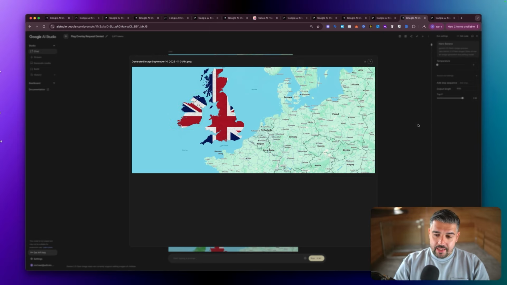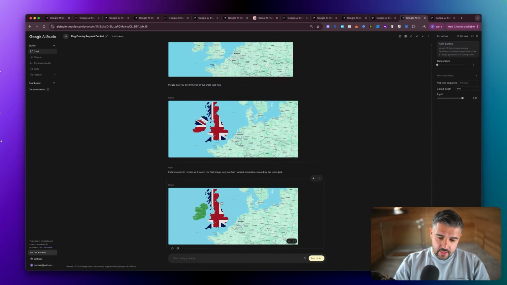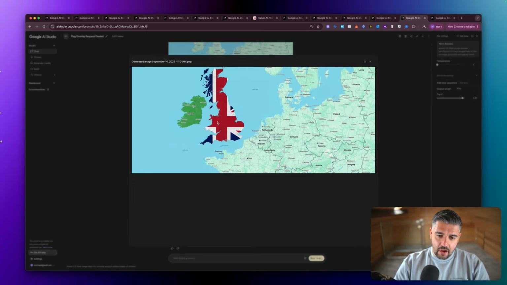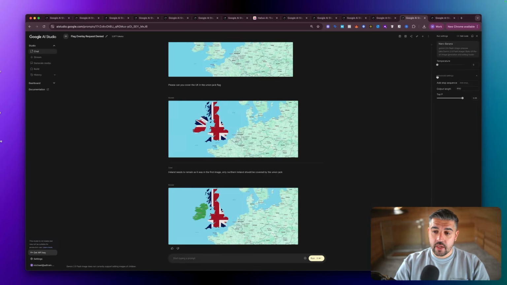And when I tried to get the chat to do this, it simply bugged out and covered England and Scotland in the United Kingdom flag. It just could not get it right. It assumed that Ireland was its own individual country.